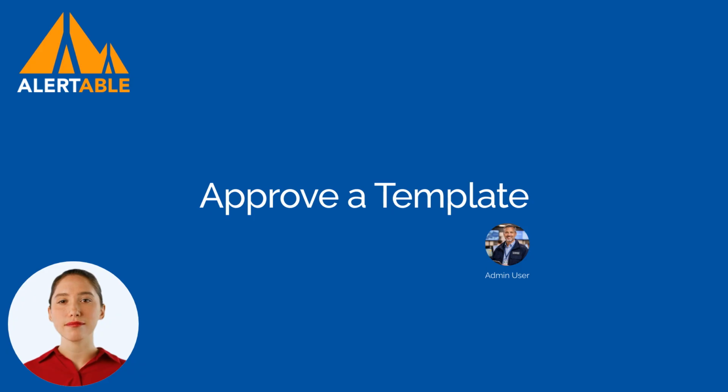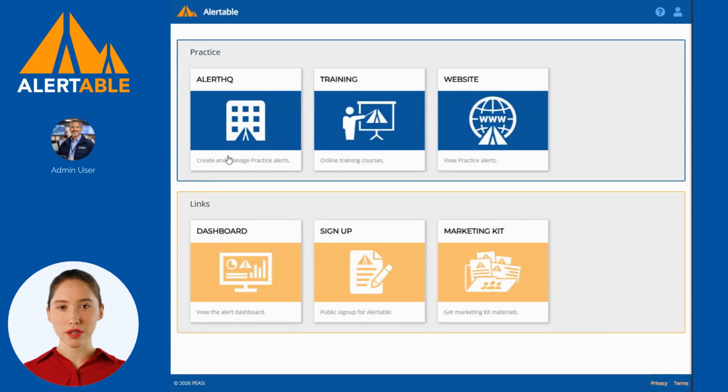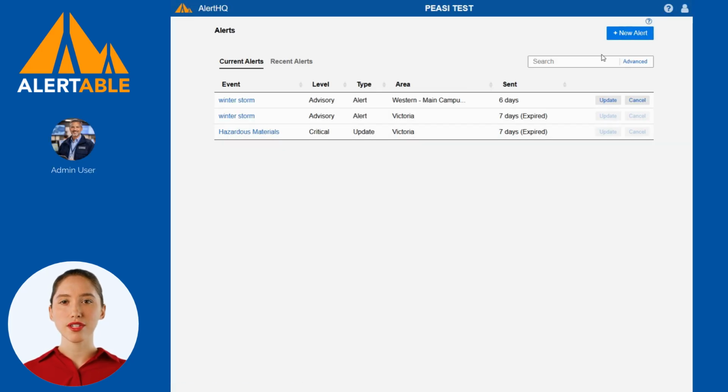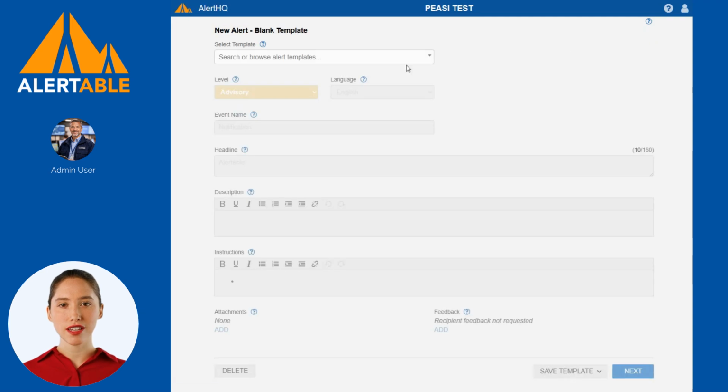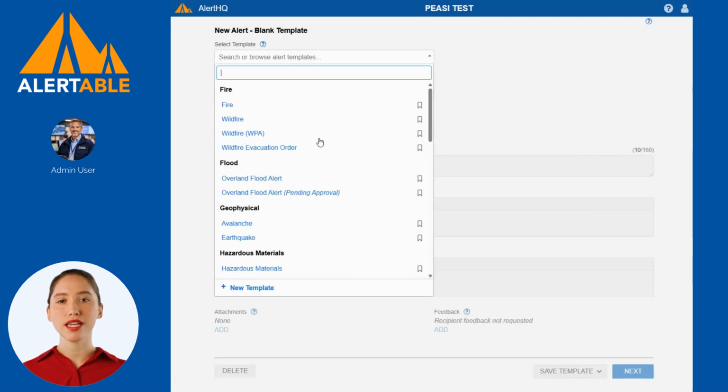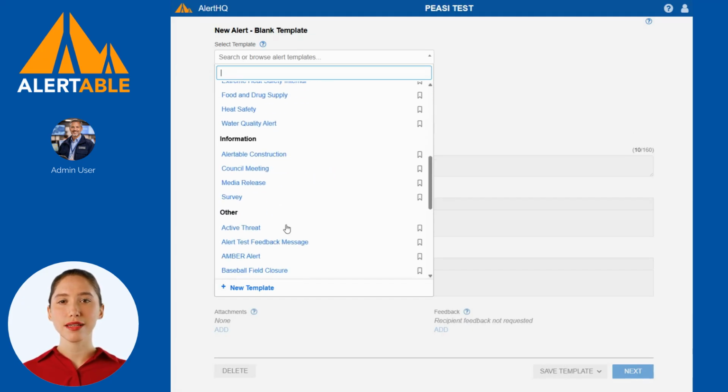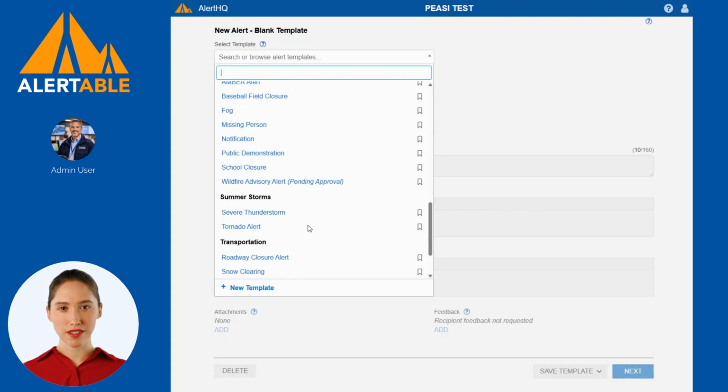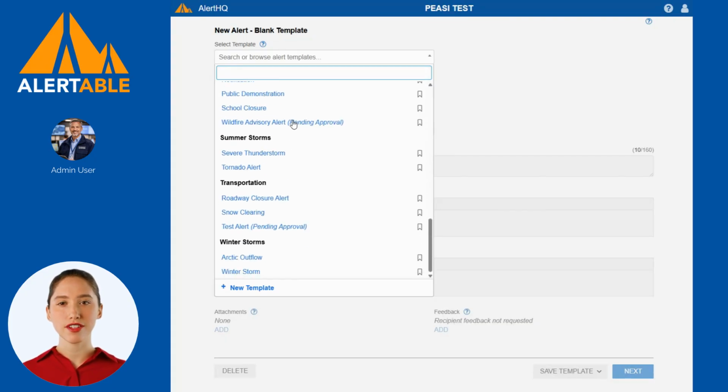Let's show how an admin user approves templates. In Alertable, click on Alert HQ. Once you're in Alert HQ, click on New Alert. In the Templates section, scroll down to find templates marked as Pending Approval. All templates with this label have been submitted for approval. Find the template Wildfire Advisory Alert with the pending approval status. This is the template we just modified and submitted for approval.